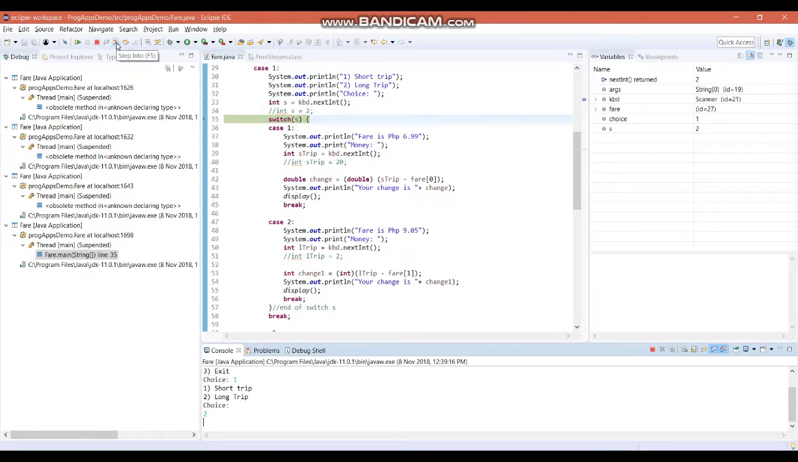then step into the switch constructor, then step over again. Now we are prompted for the money. Say for example, we have 10 pesos, enter, then step over, then step into the code, then step over. We can see here that your change is 0, but we've inputted our money 10.